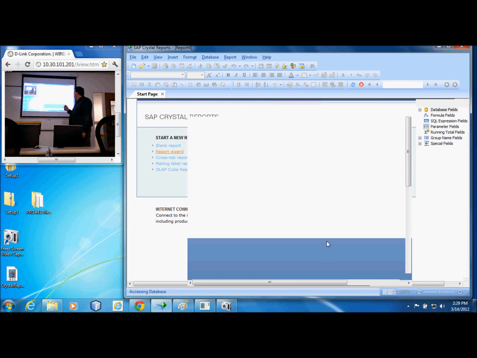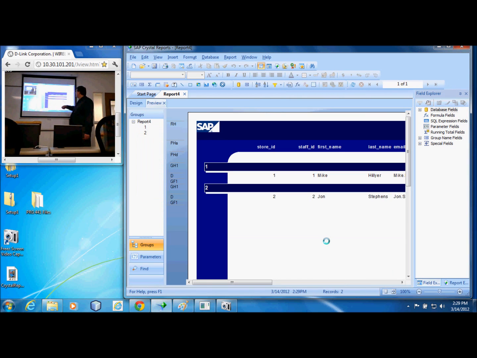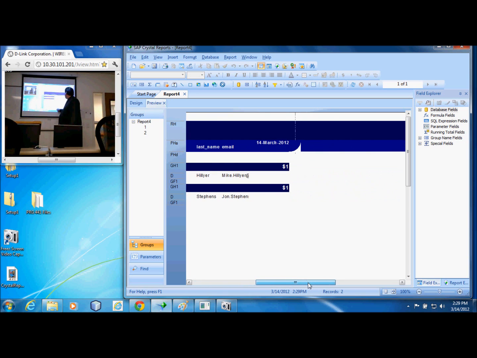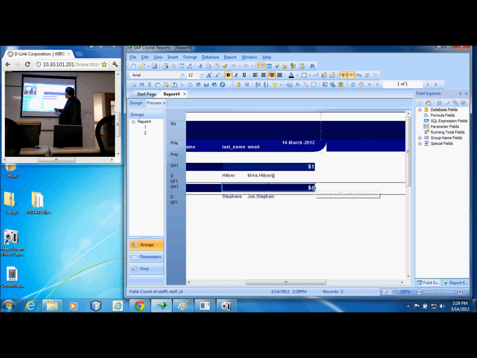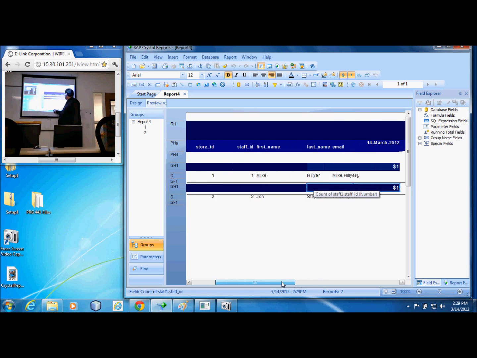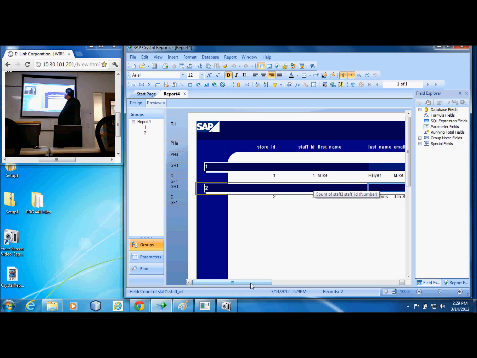And there is our report. Now you'll notice we only have 1 member per store. And it automatically puts a dollar sign in the count here. I don't know why, it just does. We can format those, and we'll go over that later. But it automatically puts these things in here. And that is how to use the report wizard.